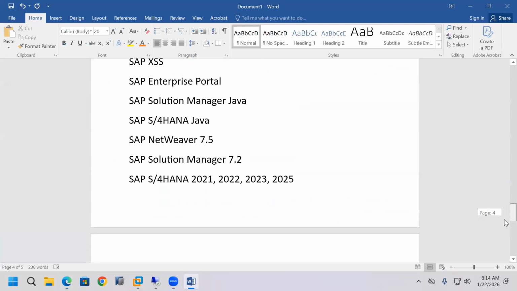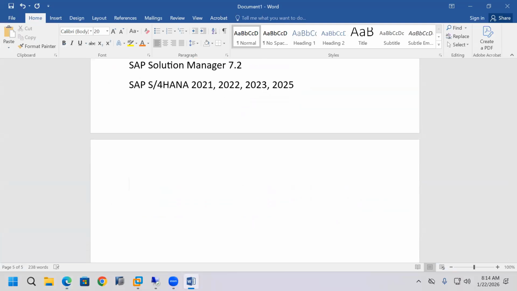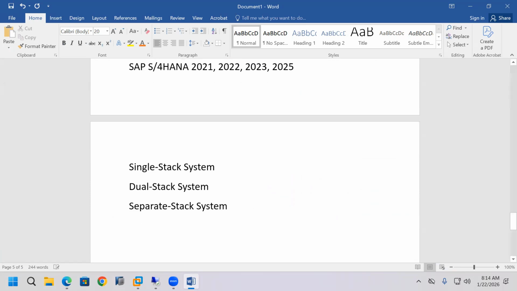Single stack system. There are three types of stack systems. This is one, single stack system. Another one is dual stack system. And another one is separate stack system. Like that, three types of stack systems are there: single stack system, dual stack system, and separate stack system.